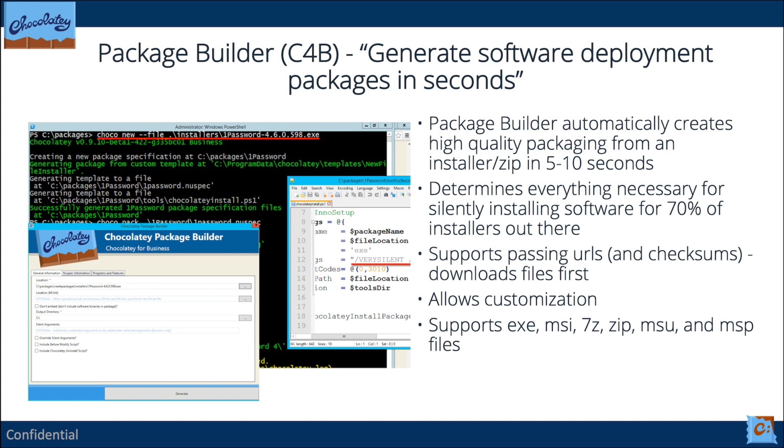Package Builder allows you to take your MSI and EXE binaries, your zip files, and your scripts, and lets you generate fully unattended Chocolatey packages in as little as 5 to 10 seconds. Package Builder accomplishes this by inspecting the installer, determining all the silent arguments, and complete packaging components for you, saving you sometimes hours of time that you would have spent packaging and maintaining that software.